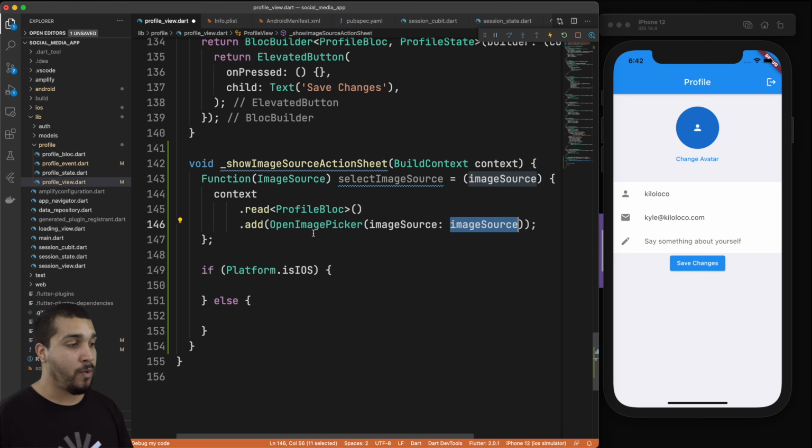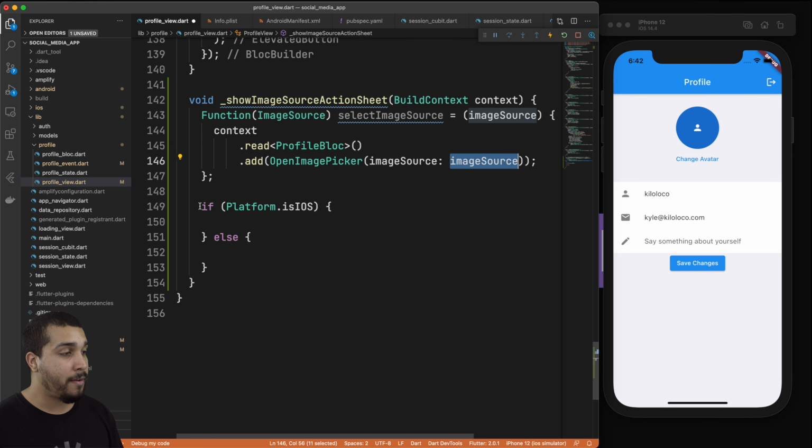So now, as you can see down here, we have our platform check, which is going to say, is this an iOS device? If it is, we're going to do some type of action here. If it's not, then we're going to do some type of action here. So what we want to do here is, if we're in iOS, show a Cupertino action sheet. But if we are not on iOS, then we're going to show just a modal action sheet. So let's build out the iOS action sheet first.